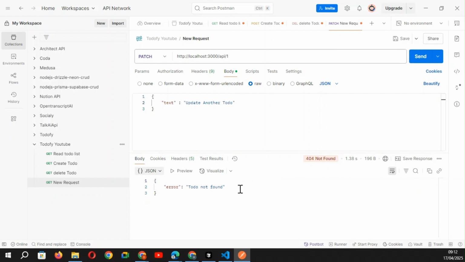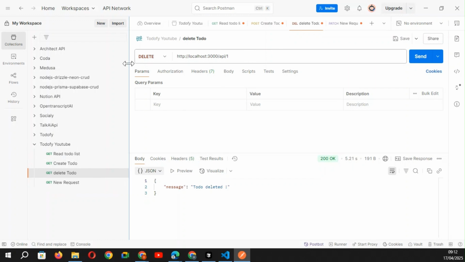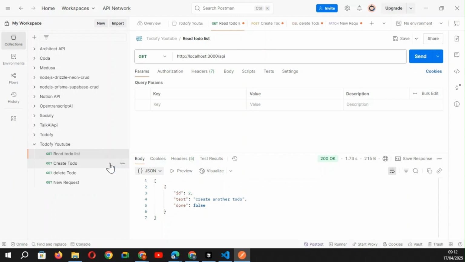Okay, to do not found. Okay, so if I try to delete this to do with the ID 1, the ID is not available, and it sends to do not found. Okay, so here I have created another to do. I try to read all the to do in my table, my database.